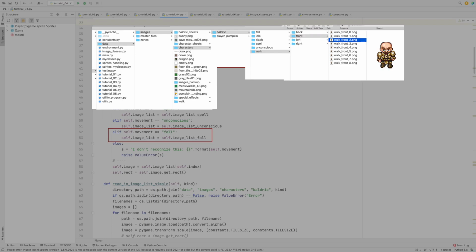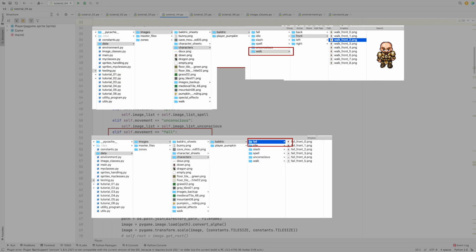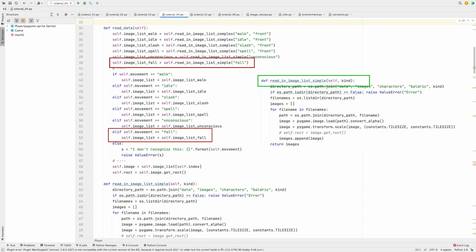In order to explain this, let's look at walk versus fall. Notice that the walk directory is more complex than the fall directory because, while there is only one way to fall, there are 4 ways of walking. One can walk to the right side, the left side, the front, or the back. Let's look again at read in image list simple. There is that function. We would use this function to read in the sequence of images in the fall directory and the unconscious directory because they contain only files and not directories. So let's take a look.